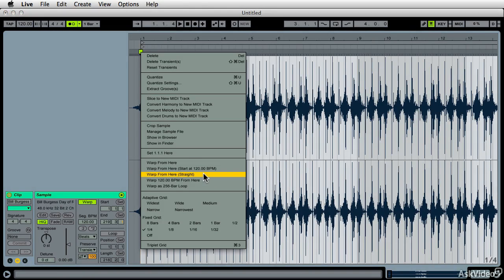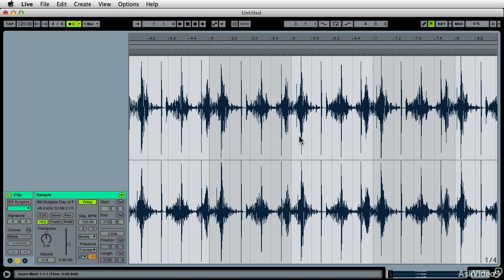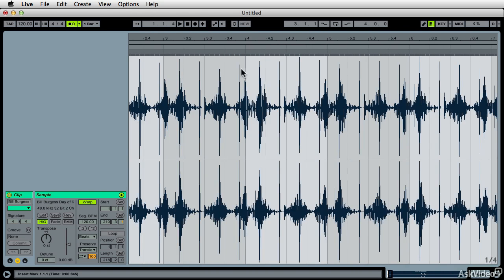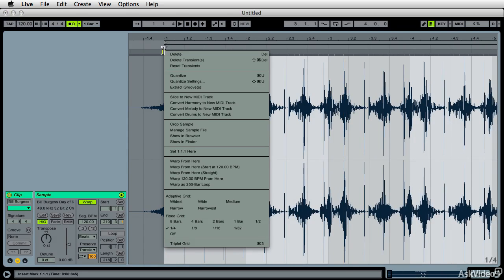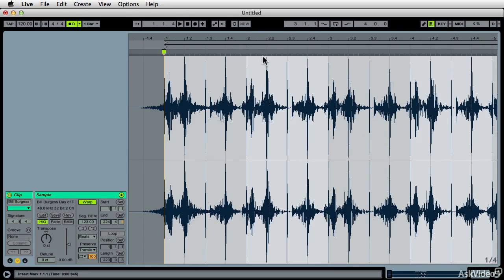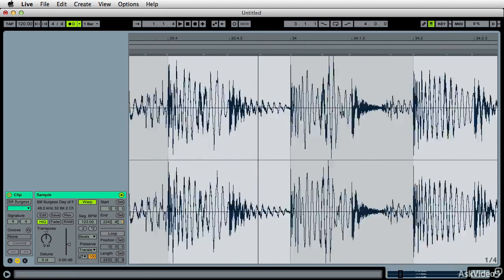If anything you need to know about warping is that there is this menu right here. Forget about all this stuff right here except for warp from here straight. And watch my grid. In fact, I'm going to make this a little bigger so you can see it switch in the background. See how off it is. And then I'm going to say warp by clicking on the start point, warp from here straight. And bing, it just slaps it right into the grid, okay?